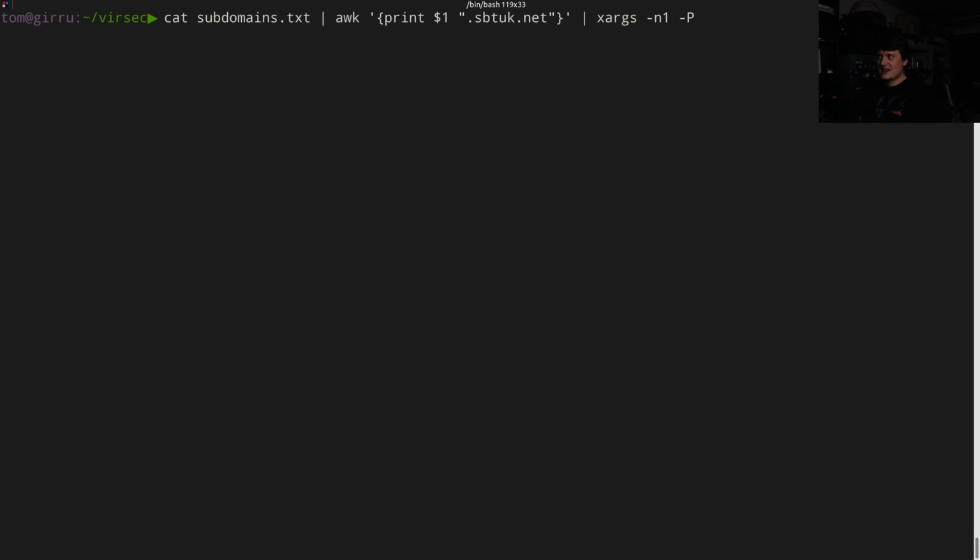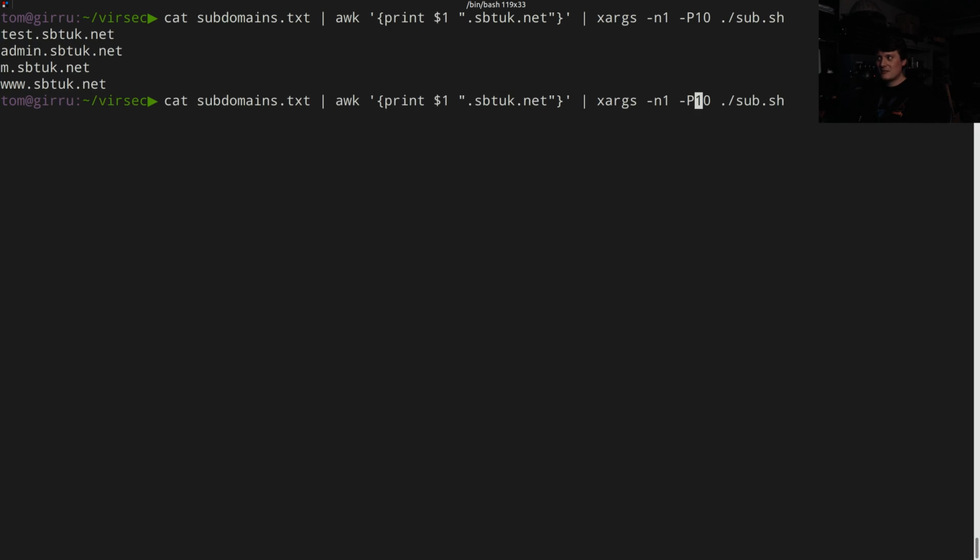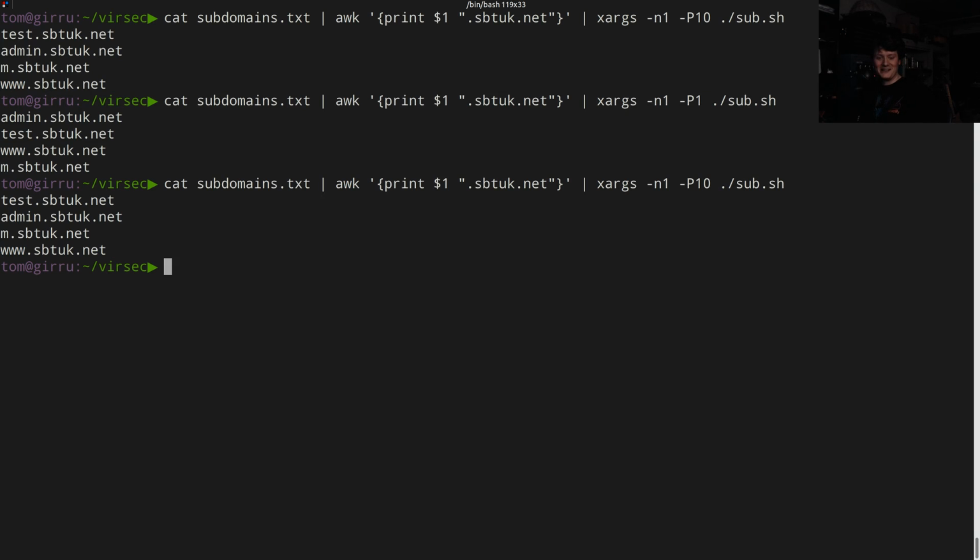But then we're also going to say use -P, or big P, let's say 5, or you know what, 10. And that means run 10 processes in parallel. And then we can give it our sub.sh shell script. And that's kind of hard to see right now, but that actually happened in parallel. We probably maybe see with P1 it takes ever so slightly longer. With a list of subdomains this small, it's kind of hard to see. Maybe we should do one with a bigger one.